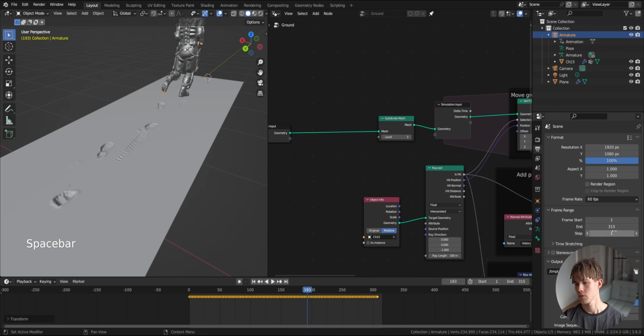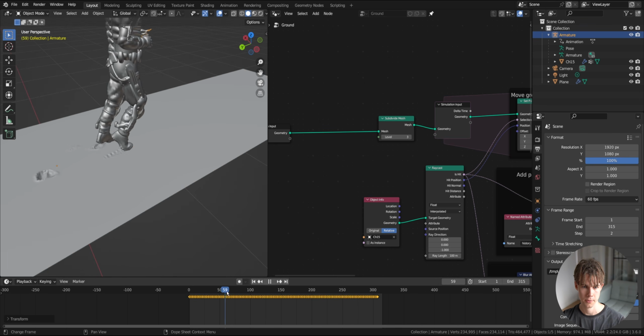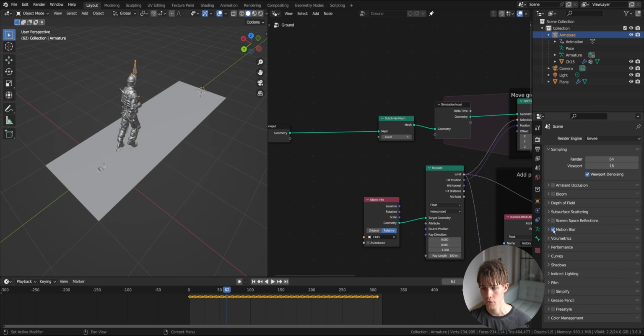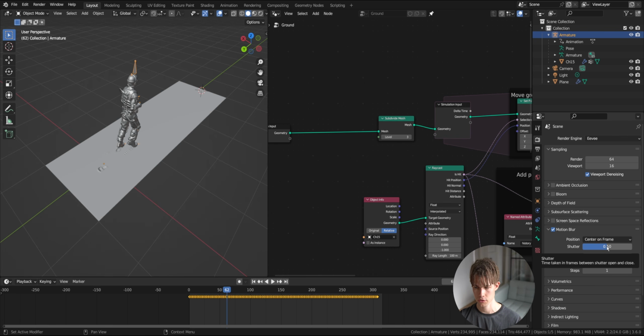You don't have to. You can go to step and make sure the step is set to 2. So it renders every second frame, which is great because you get the same speed, but you get the additional time steps in between. And the animation looks just as it was before. If you're using motion blur, if it was previously 0.5, now it has to be 1. It was previously 1, now it has to be 2, and so on.